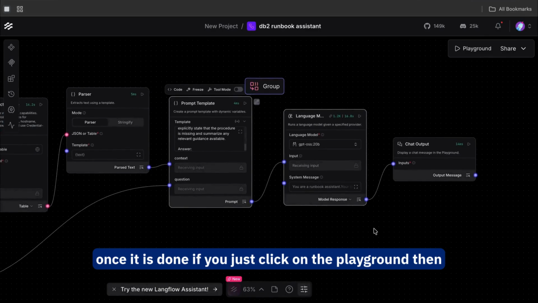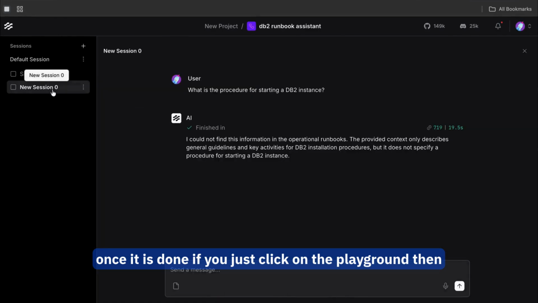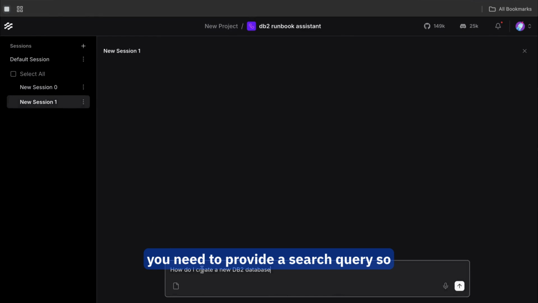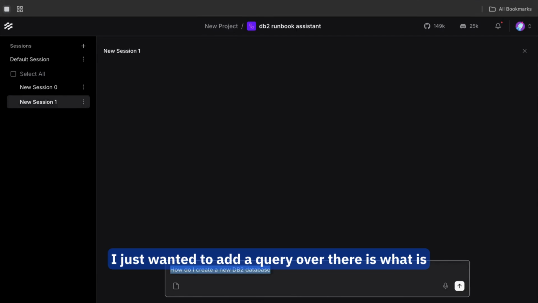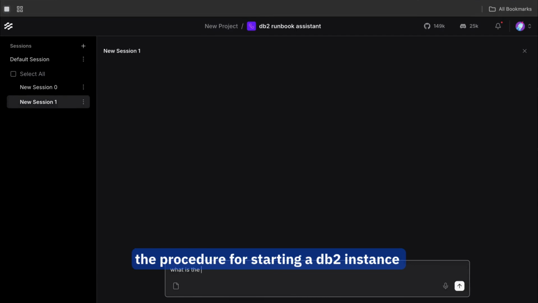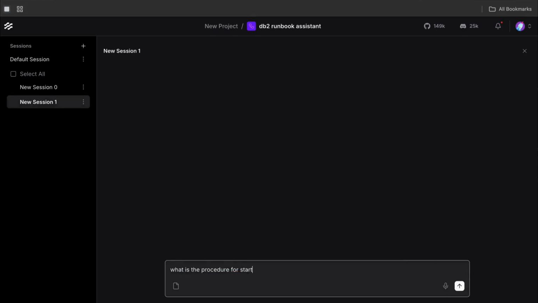Once it is done, if you click on the playground, you then need to provide a search query. I can provide any search query, in any new session. For example, I just wanted to add a query: what is the procedure for starting a Db2 instance?